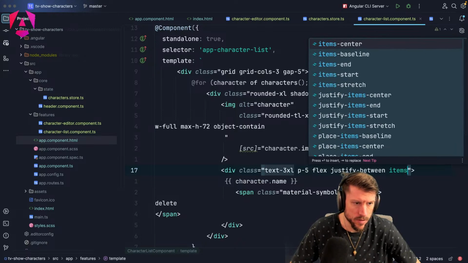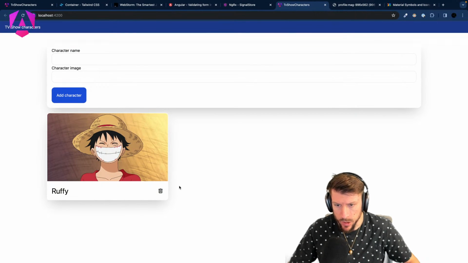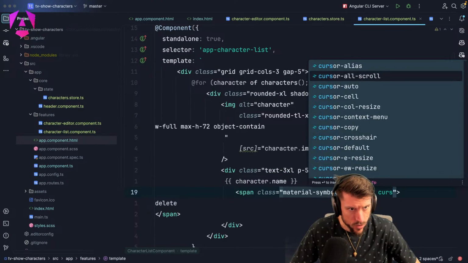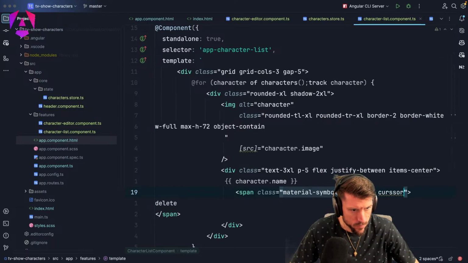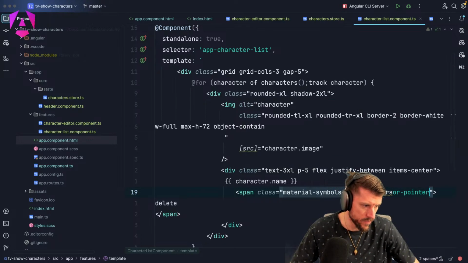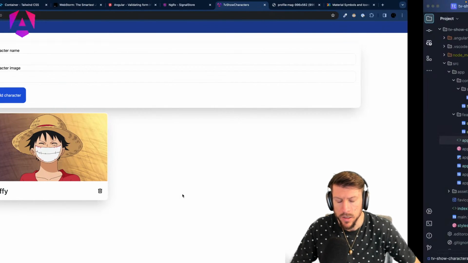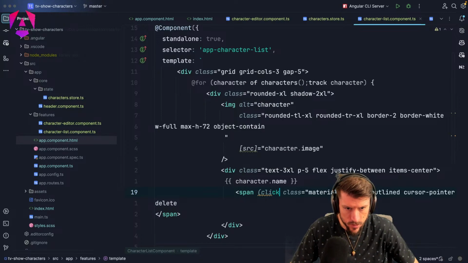And also items-center. Now we have that icon here. Let's put in a cursor pointer. Yeah, and then on click, what we want to do here is click remove item, right?